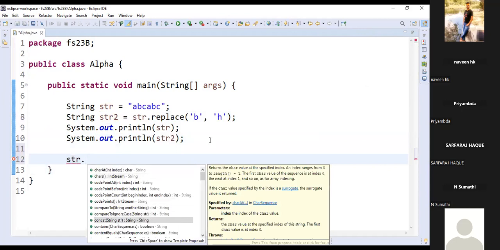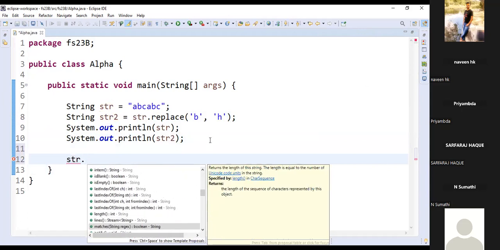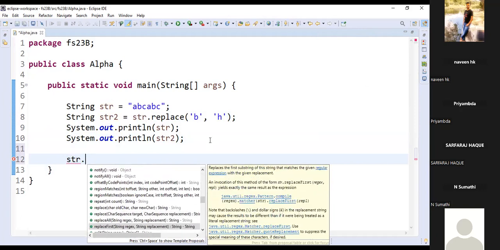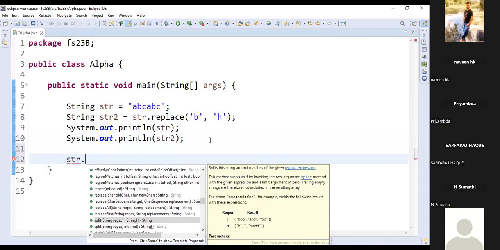I don't want to miss any of these inbuilt methods. Very useful. Okay, notify, region, repeat, or replace is done. Replace also has replaceAll, which means multiple strings you can replace at a time. Okay, split method. Yes, very important split method here.